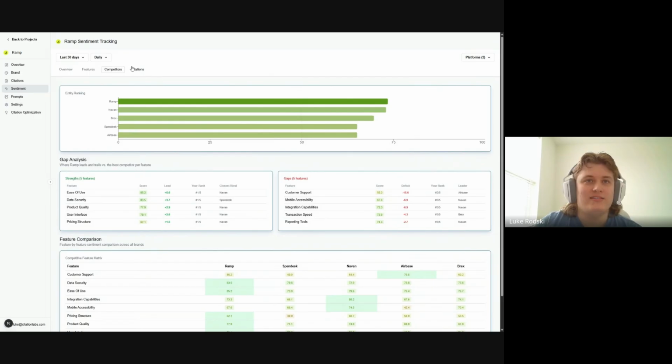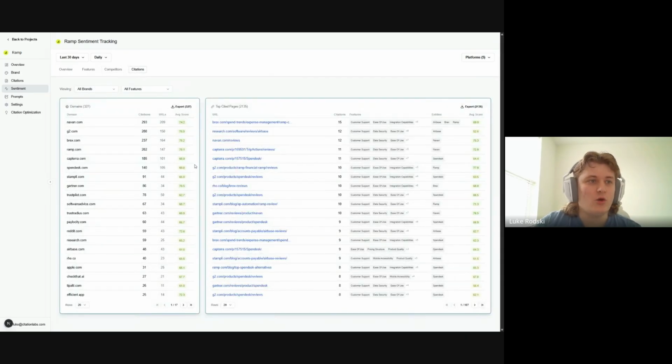Lastly, we have the citations tab. So whenever we do a sentiment tracking run, we are also capturing the citations when the LLMs use search to evaluate sentiment. And we surface all of those citations here. So these are tables. There's a domains table that shows you each of the domains that was used, and the top cited pages table. This shows you which pages are being cited the most frequently to answer these prompts that we're running.